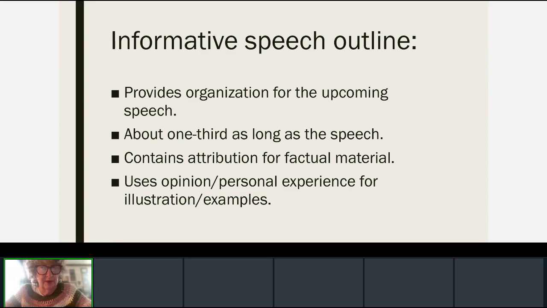Now, the informative speech outline does a couple of things. Number one, it provides organization for your upcoming speech. Number two, it's not going to be as long as your speech. It's going to be about a third as long as your written out speech. But it is going to cover all of the material that you're going to put into the speech. It's going to contain attribution for factual material. What does that mean?